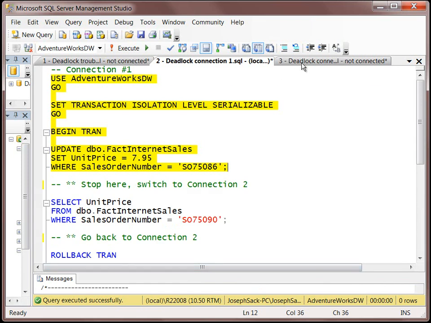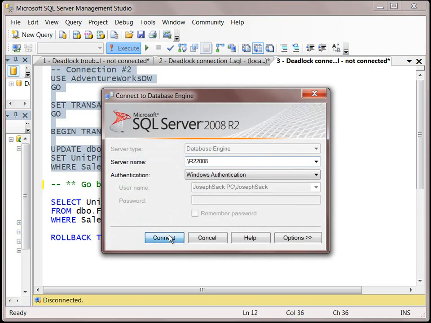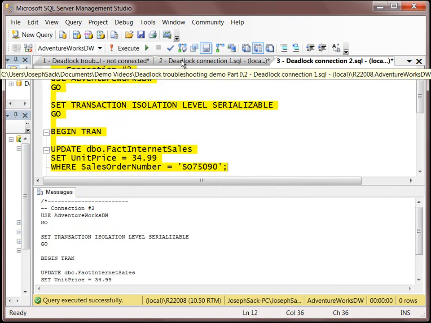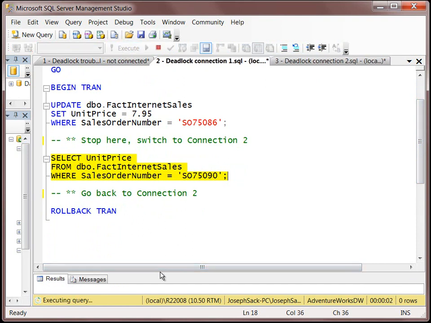And now I'm going to connect to a different session, so I have a new query window. In a second connection, I'm going to also connect to the same database, AdventureWorks DW. I'm going to again set the isolation level to serializable, and I'm also going to update a row in the table. But the difference is I'll be updating a different row in that table, so a different sales order number. Okay, that's executed, and now I'm going to jump back to the first connection, and I'm going to execute a query that queries the row that I just updated in the other session. So I'm executing that, and I'm blocked, so I'm executing the query again.